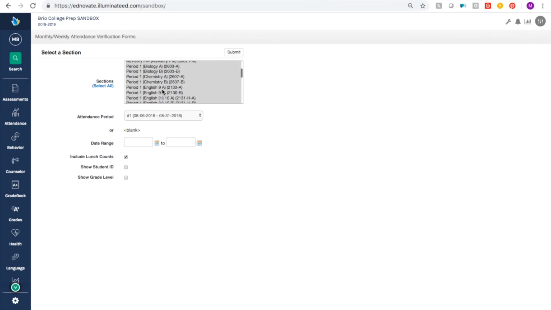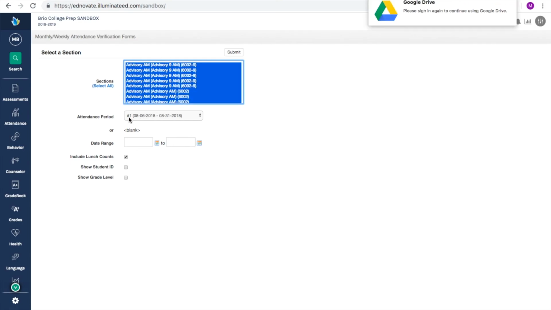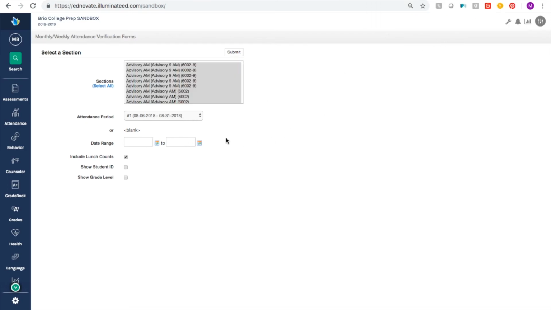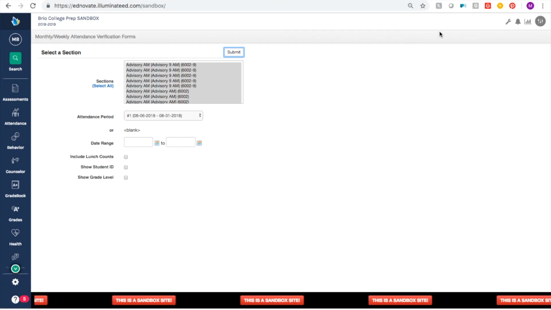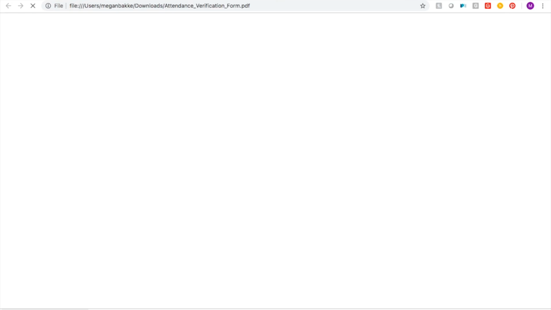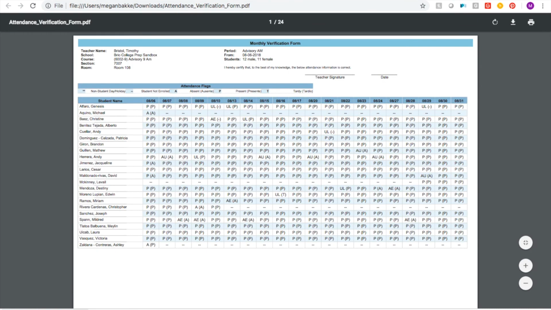And we just need to do it for advisory. And we'll say that we're doing this for attendance period 1. You always do it by the reporting period, and you don't need to include lunch counts. Submit, and it will download a PDF of the attendance form for every single teacher. And the teacher needs to sign and date right here.